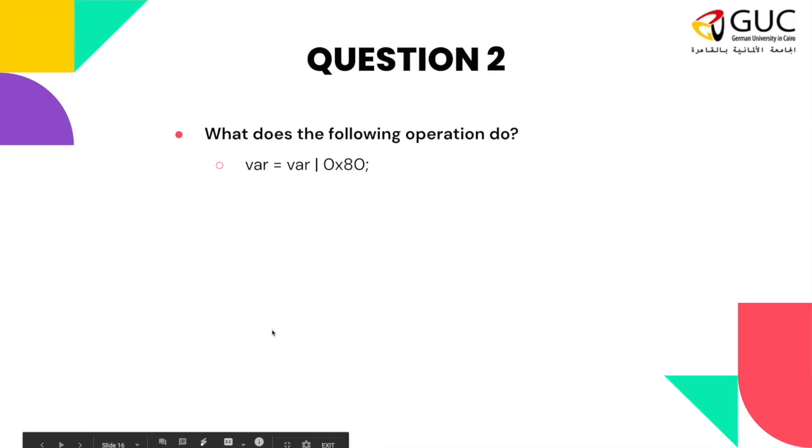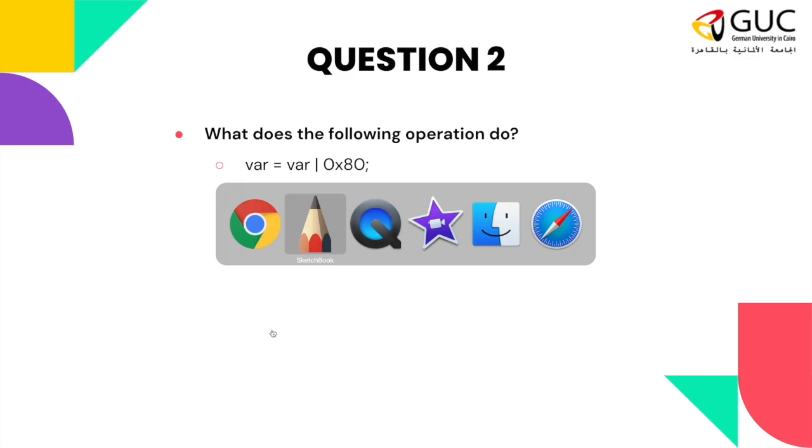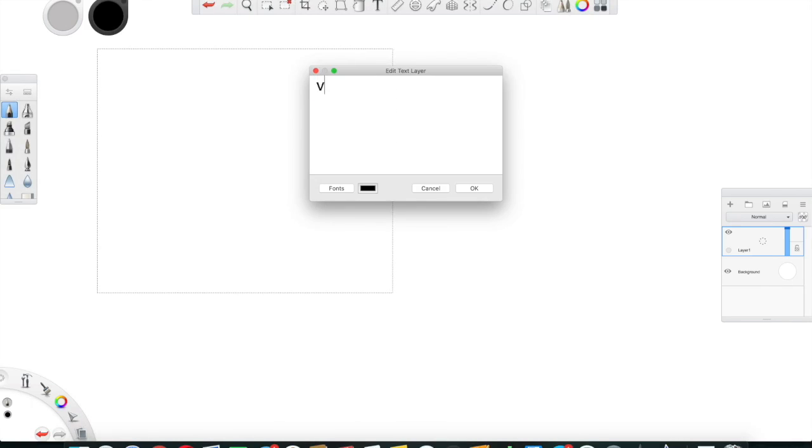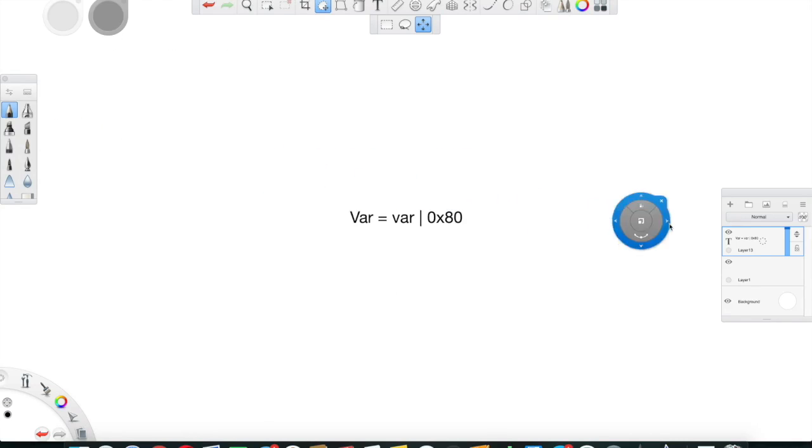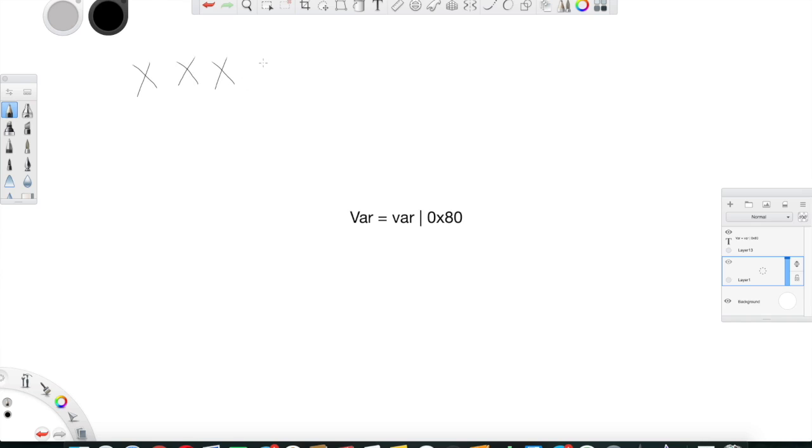We have our variable: var equal var ORed with 0x80. Let's just write it here, just to remember. Let's assume we do not know the value of var. Var is an 8-bit variable, so let's represent its value with x's. So we have 8 x's, meaning I do not know its value. It could be anything. I'm just representing it with x.